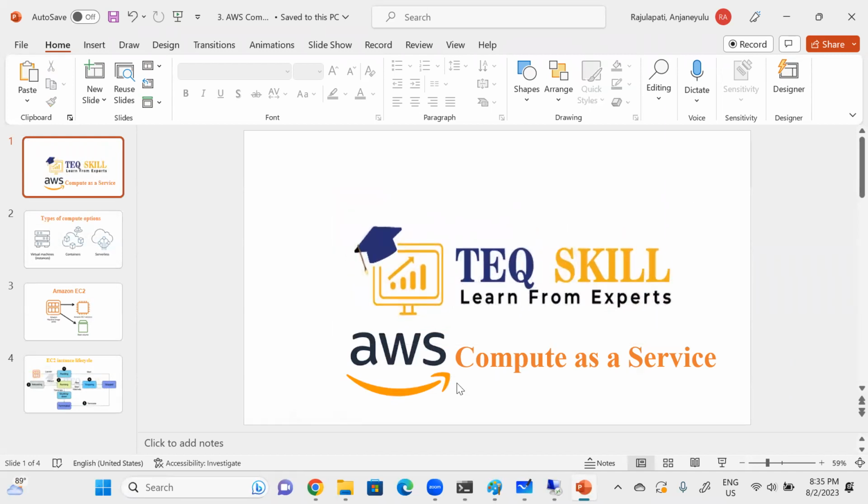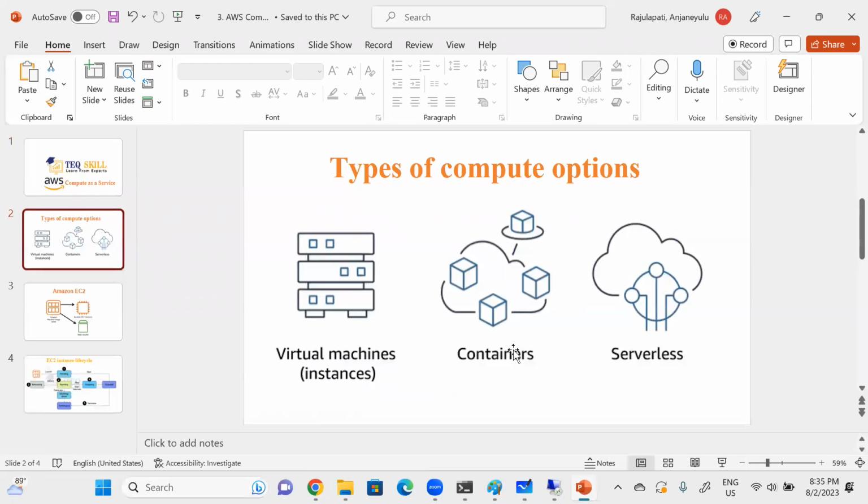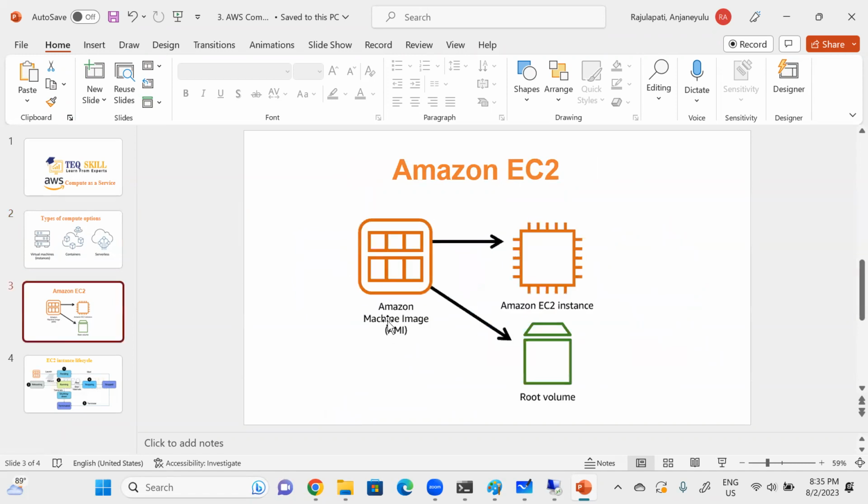Okay. So this is AWS cloud computing, right? Here we have three types of compute options: virtual machines, containers, and serverless. What are the virtual machine services? What are the container based services? What are the serverless computing services? I already shared that with you. Basically we have the AMI, Amazon Machine Image, that we have to deploy on an EC2 instance, so that we can access and use any virtual machines.